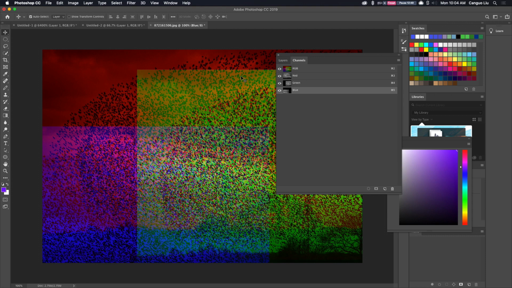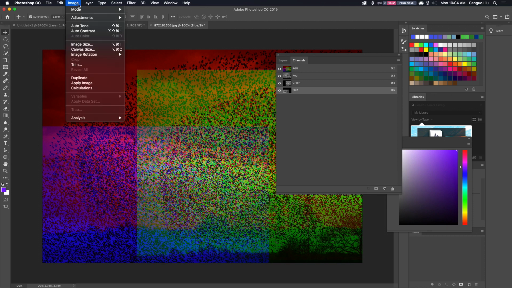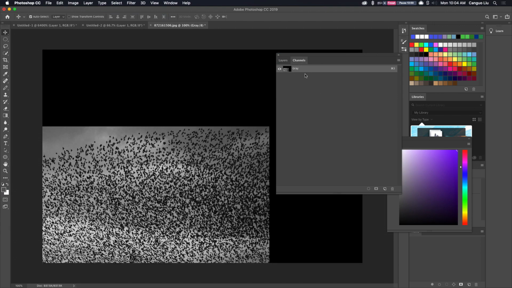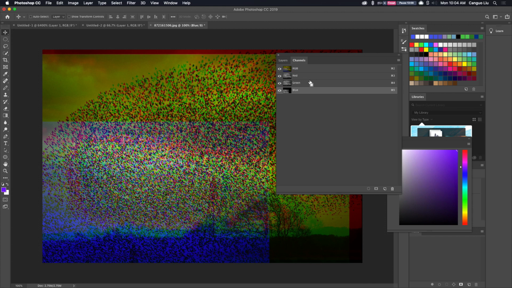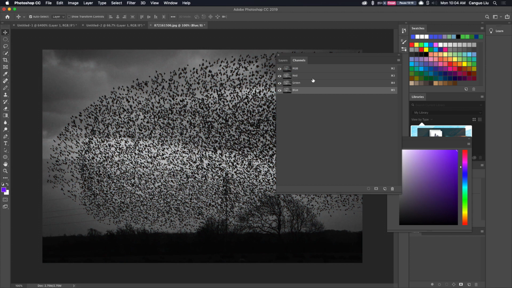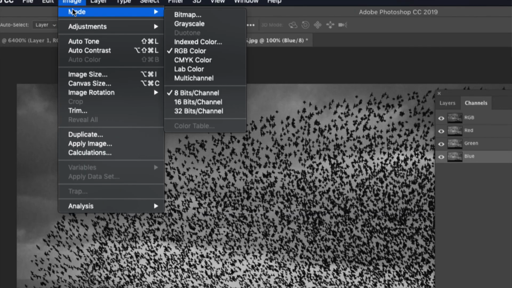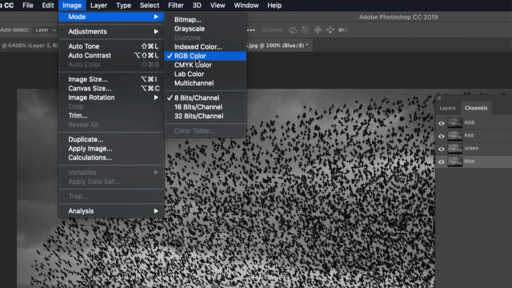Let me show you how. He says V. Okay. In some cases, I found this: your image may look like a grayscale, so there's no way to see the channels. You only have this gray channel, like that. If that happens, you can simply go back to Image Mode and change this one from grayscale to RGB.